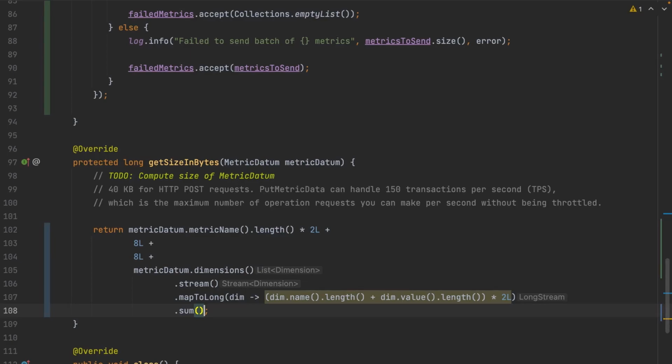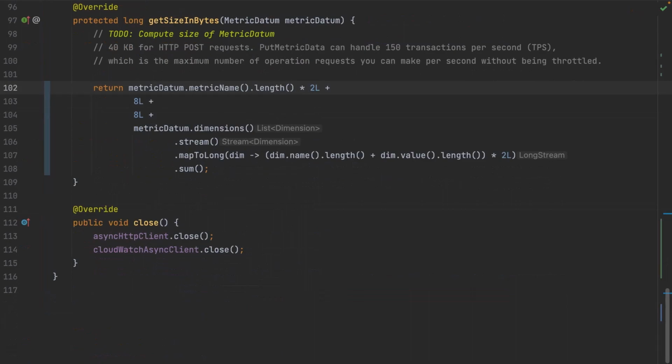So this will give us the number of bytes that we have generated in our metric datum, but depending on the underlying implementation, this may vary. For example, we may be compressing these records. We may not be using the full 2 bytes for each character. We may be using ASCII or some other encoding. So we would have to double check to make sure this actually lines up with our client and the way it sends it. And then finally, there is a close method here at the bottom, which is used to close the clients when the job is finished or cancelled.